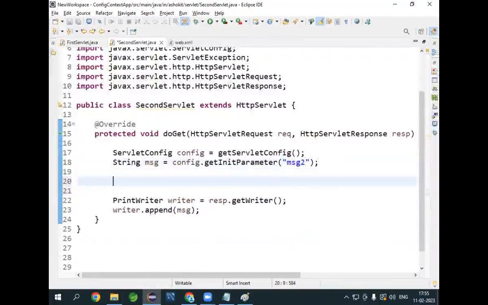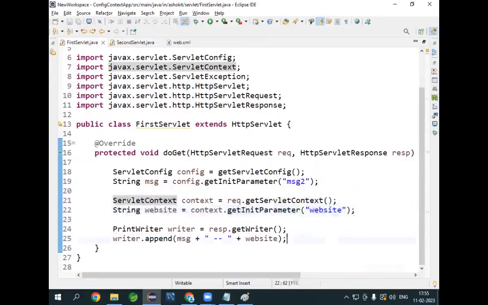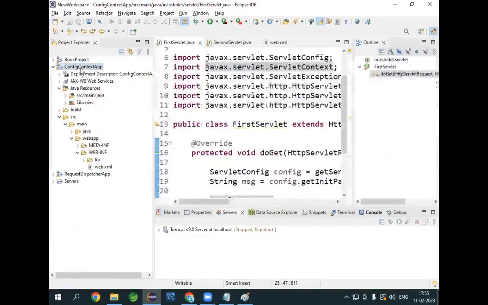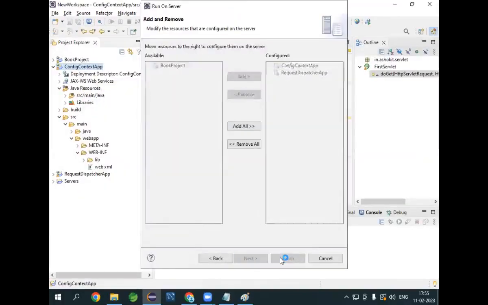I got the message too and I am getting my website. For this message I am passing some website. Okay, so let us see, are we able to read the context parameters in both servlets or not? Right, let me run my application. Right click, run as, run on server, next and finish.